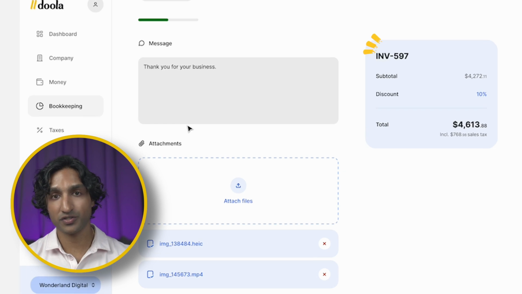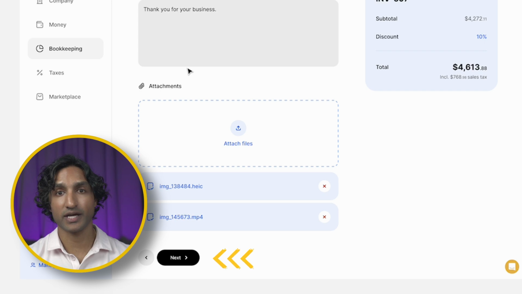On the top right, you'll see the invoice number, the subtotal, the discount, and the total amount that will be charged. From here, all you have to do is click Next, and we'll go to the next screen.